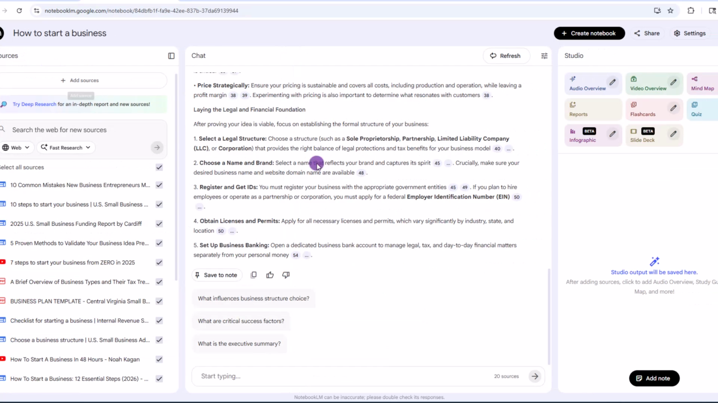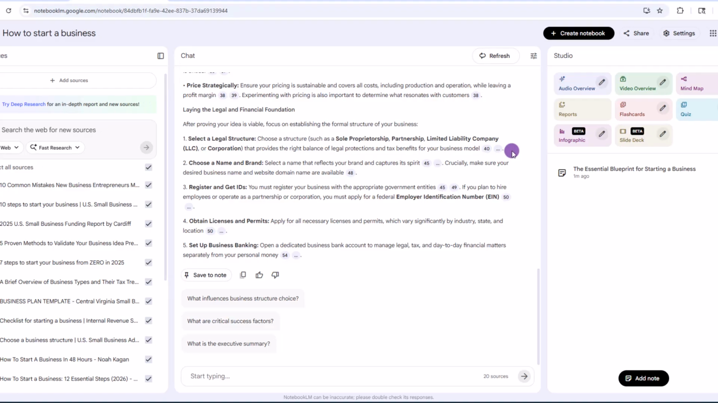The next important step is this Save to Note option. If you like a response and you want to refer to it later, make sure you click on the Save to Note button. If you don't, the response won't be saved, and the next time you open the notebook, it won't be there. The reason behind this is the AI is not being trained on our conversations.